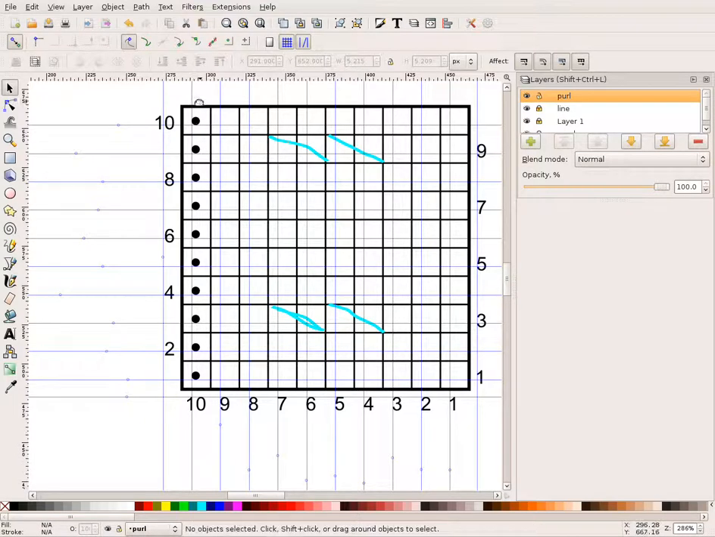Alright, so now that I have this row in place here, I have my select tool up here selected, and then I'm drawing a box around this entire segment of purls. This is only good for a section that has a lot of repeats, such as a purl background for a cable chart.